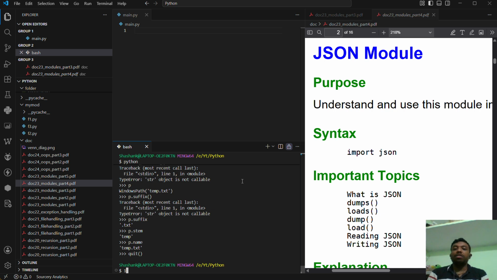So basically, what is the JSON module? JSON stands for JavaScript Object Notation. So what is this JSON? JSON is basically a data type, or you can say a structure of data, which is used most commonly everywhere, and it is supported by almost each and every language. Python also supports it, and whatever language you use, JSON is supported. So let's try this first.